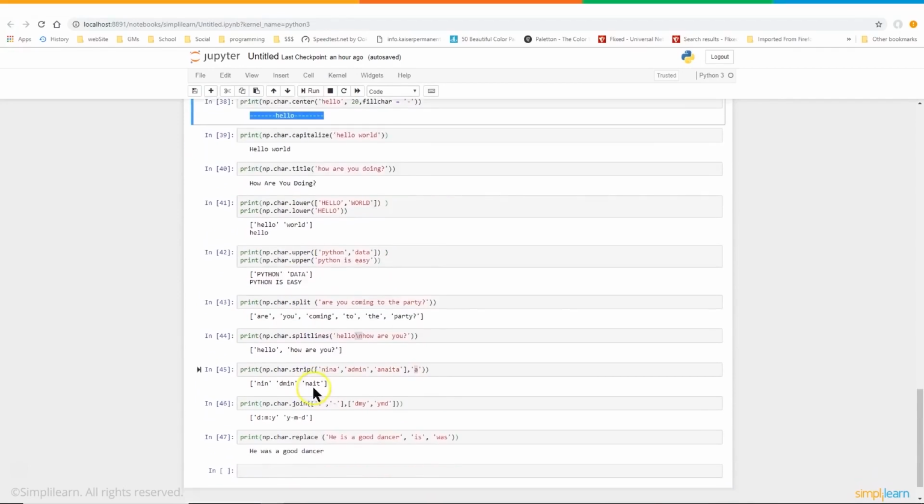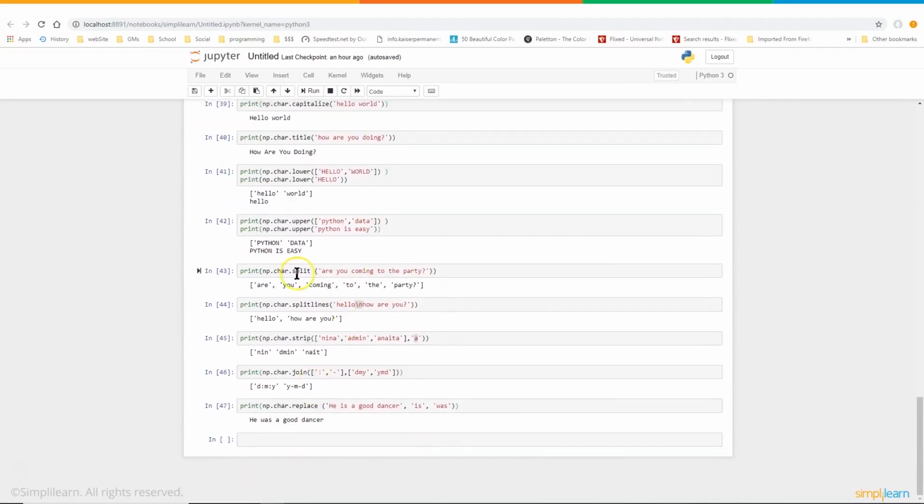Just lower and upper, nice abbreviation. We also covered how to split the character set, how to strip it. So if you want to strip all the A's out from leading A's and ending A's or spaces, you can do that very easily. Also, how to join the data sets. So here's a character join option for your strings. And finally, we did the character replace.